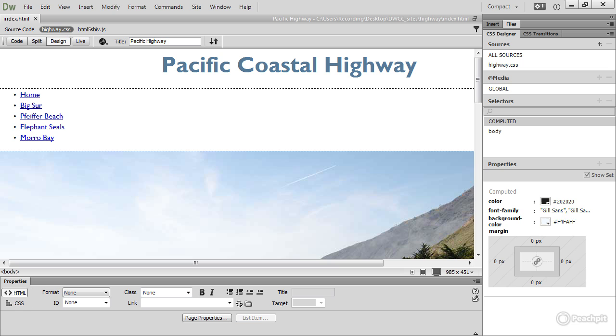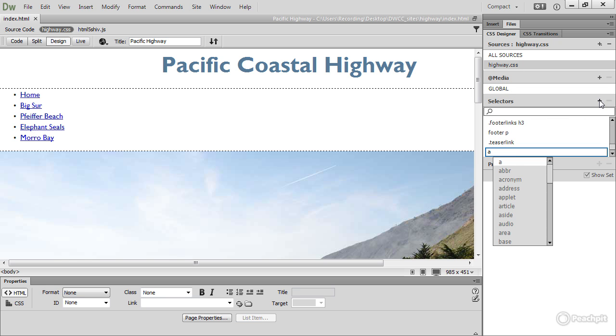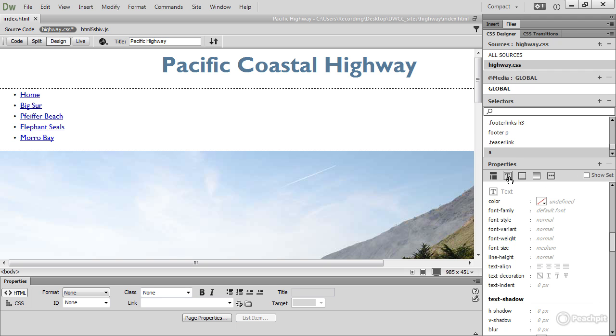I want to remove the underlining from all of the links, so the first thing I need to do is to create a style rule for A, which is the tag name for link. So select highway.css in the sources pane of the CSS Designer, and a new selector will simply be A. And I need to deselect show set, then go to the text section, and its text decoration, select none, and the underlining of the links disappears.